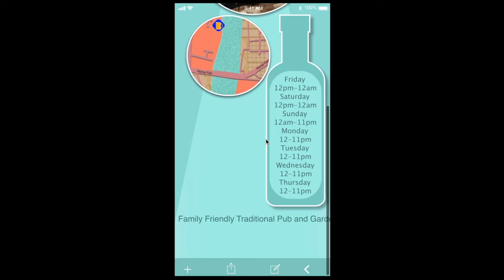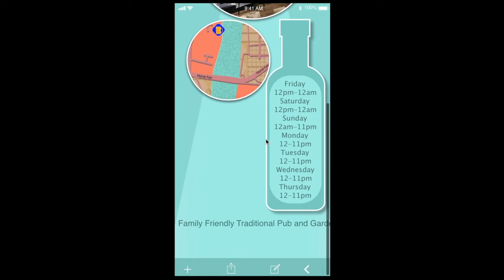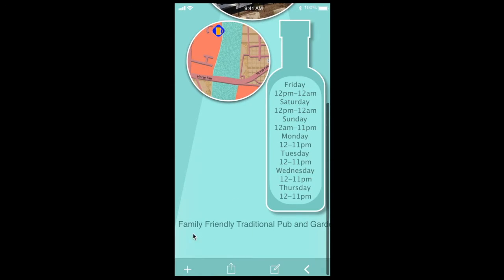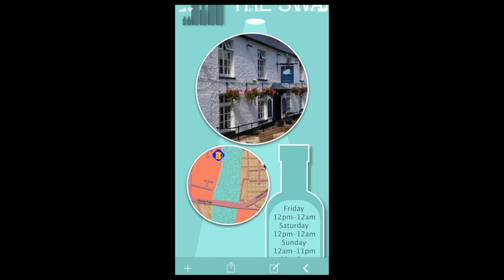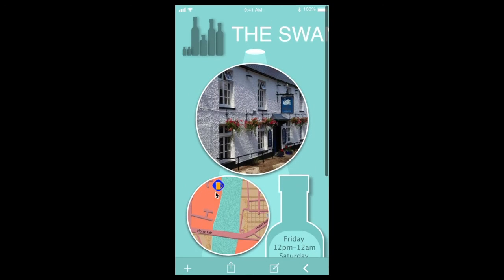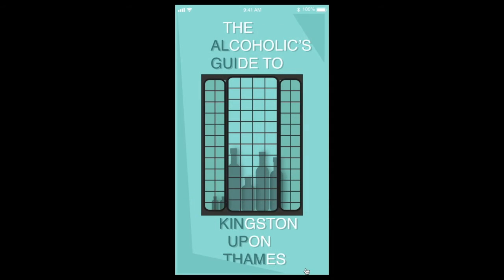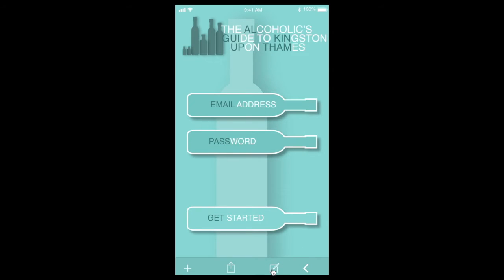And like my interactive map and my leaflet, there's a vague description of the pub and the days from Monday to Friday, a picture of the pub and its location here. Over on this arrow, this will take you back to the splash screen. This icon here will add a bookmark.